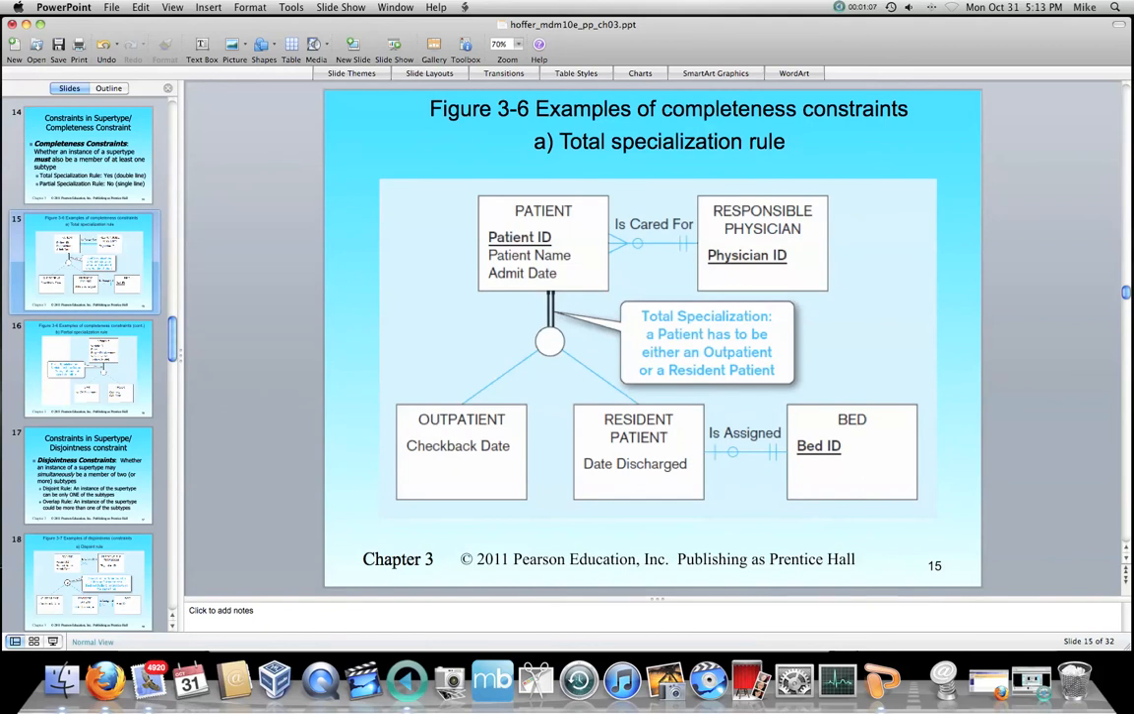We've got our patient example that we've seen before. In this case, a patient has to be either an outpatient or a resident patient as far as this entity is concerned. And again, it makes perfect sense. Either a patient comes into the hospital and is admitted and becomes a resident patient, or the patient comes in, does not need to be admitted, and becomes an outpatient. So a patient instance needs to be either an outpatient or a resident patient.